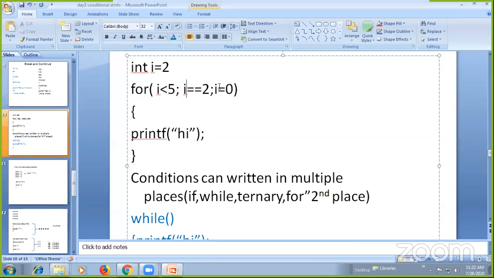In the third place, what am I making to my I value? I'm making I value 0. 0 is equal to 2? False. So come out of it. High only once. That is correct.